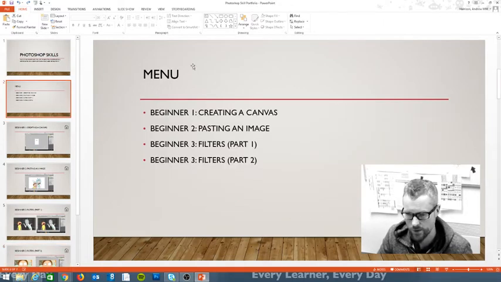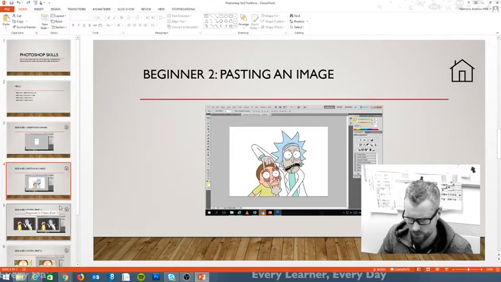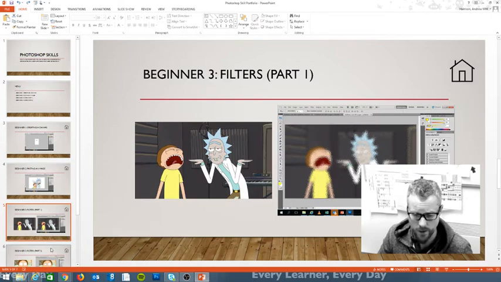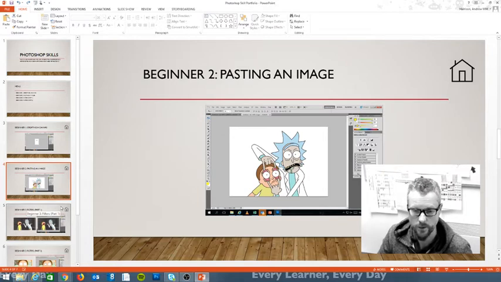So I've added in this menu, which is just straight text, and it's got exactly the same names as my headings that are on all of my slides. All right, so beginner one, creating a canvas. If I go here, that's called exactly the same thing. Now I've also included this little house symbol. So we've got that on all of the different slides and they're all in the same spot. Easiest way to do that is you put it in the first place you want it to be. All right, once it's in the location, you copy it, and then you can go to all of your other slides and paste it really, really quickly.